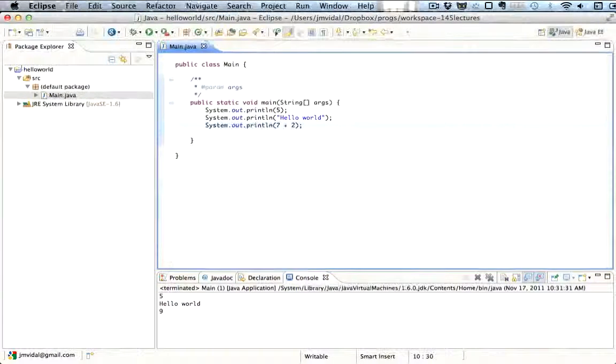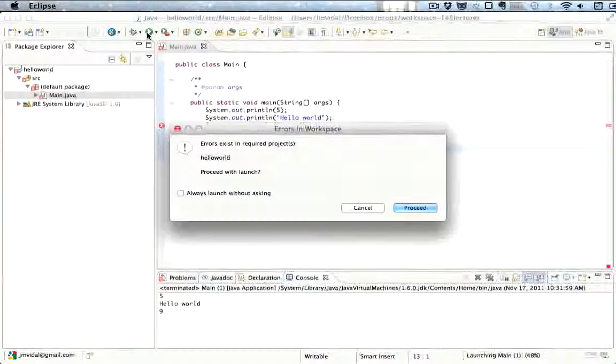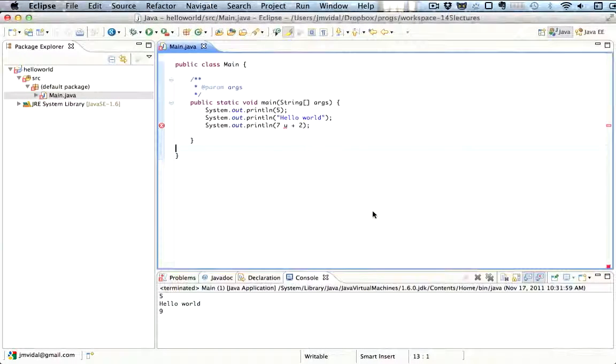So you see I just added a space there. If I run this again, it'll run just fine, and I can add a bunch of spaces there and it runs just fine. However, if I put in the letter U in there and try to run it, it's going to tell me that errors exist. It doesn't like that. I'm going to cancel that, and you can see right here there's a little red line telling me that's a syntax error.